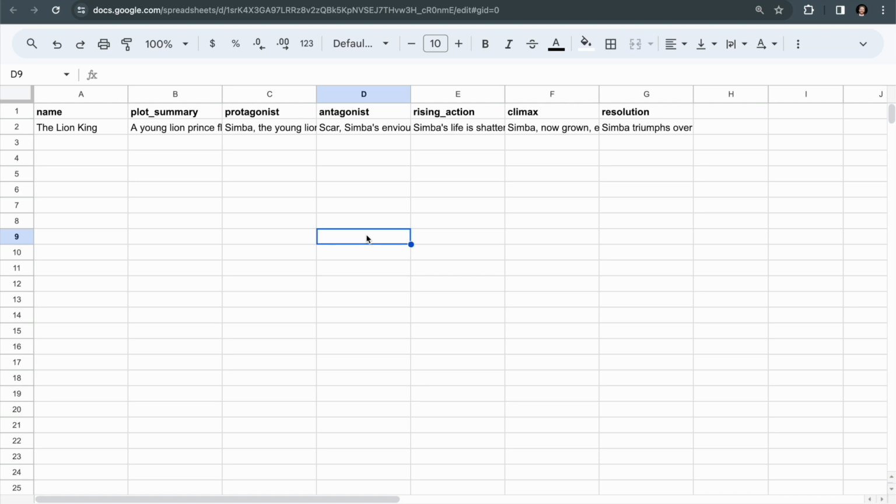So all I've done so far is I've created a fresh, empty app, and I've created this simple spreadsheet. I have a few columns: name, plot summary, protagonist, antagonist, rising action, climax, and resolution. So these are just some of the standard aspects to a movie. I'm not covering them all, obviously, but you can go in detail in your own, and you may as well follow along if you have time just to see how this goes. This should be about 30 minutes or less.